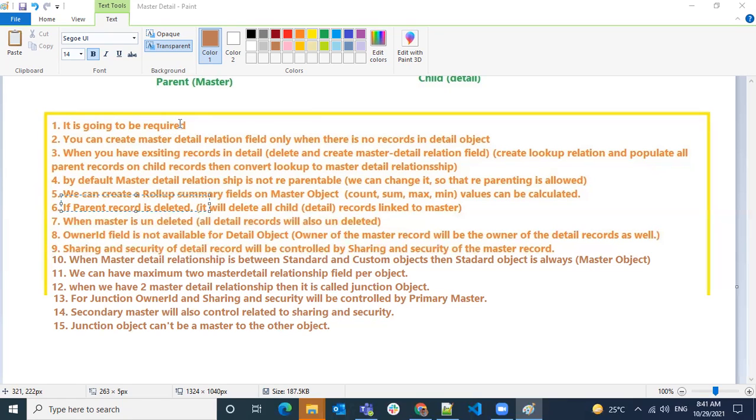When the master is undeleted, owner ID: there is no restriction on the owner ID. The owner ID will still remain different for the parent record and a child record. So the child record will have a lookup and the parent record will have a lookup. Sharing and security will also remain the same with the object. It's not dependent on the parent object.